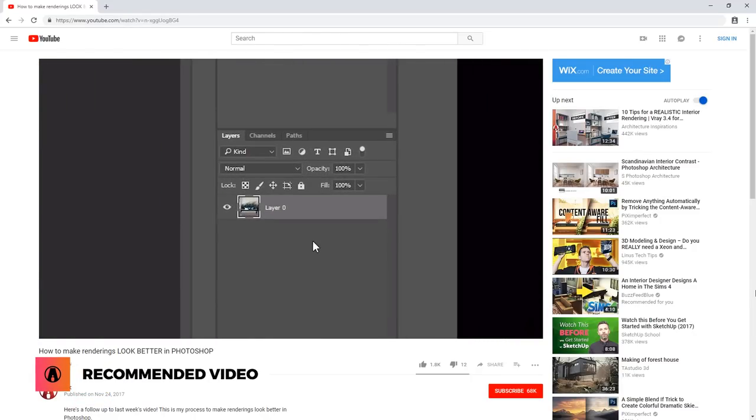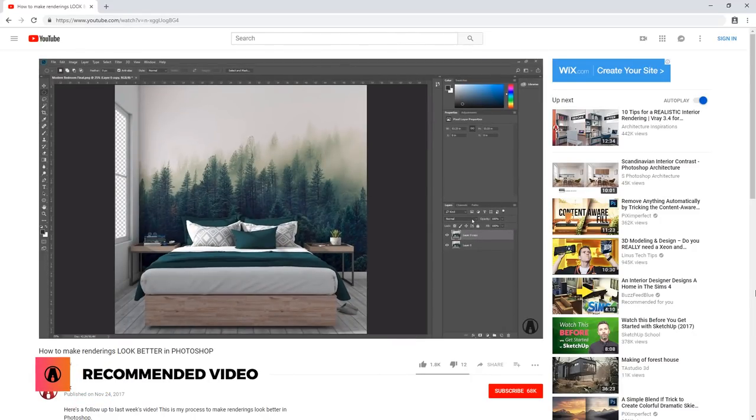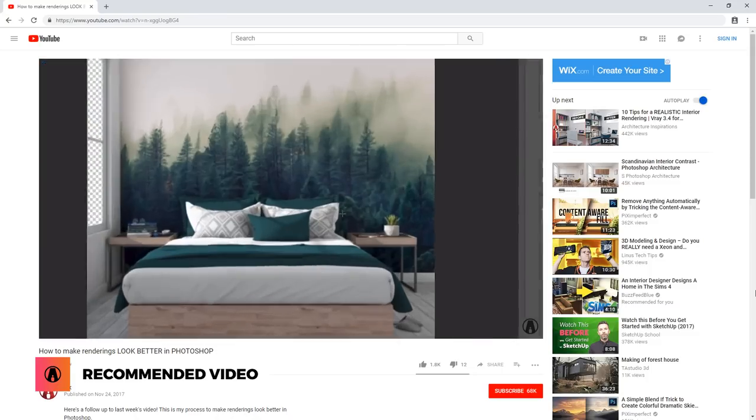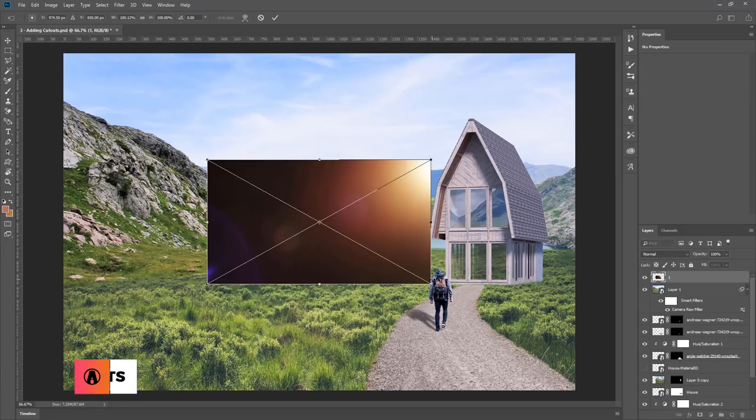Number 7. Adding effects. In the past, I've shown you multiple effects to make your render look better, such as bloom effect, lens flare, etc.